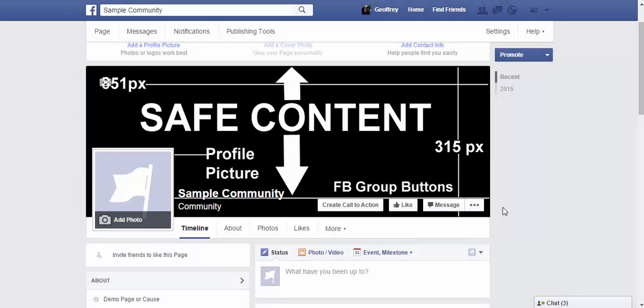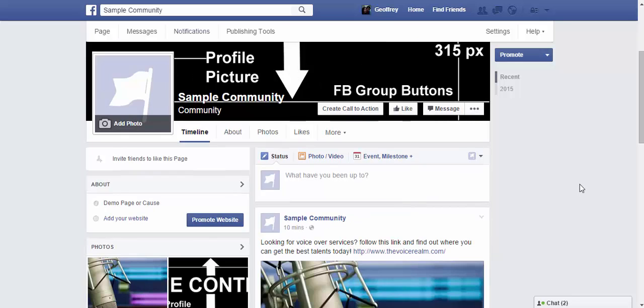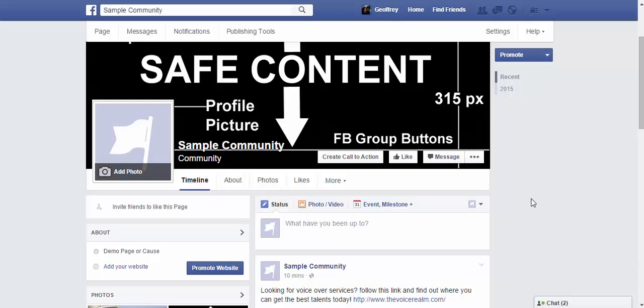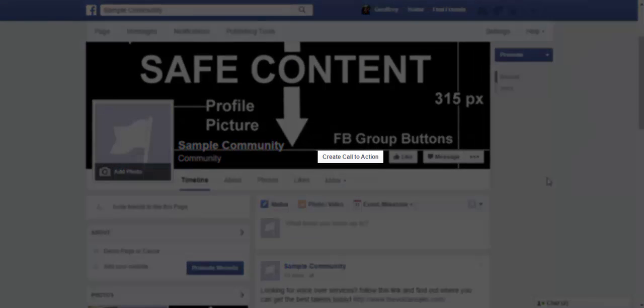Okay, so again, for uploading a profile picture, the standard size, or the most efficient size, would be 48 by 48 pixels or usual square. So moving on, right here we have our basic buttons for the create call to action. This is a new marketing tool or a new promoting tool that was introduced by Facebook.